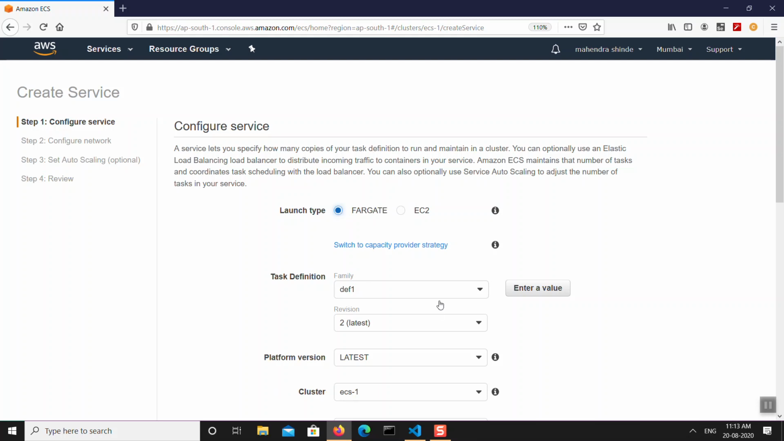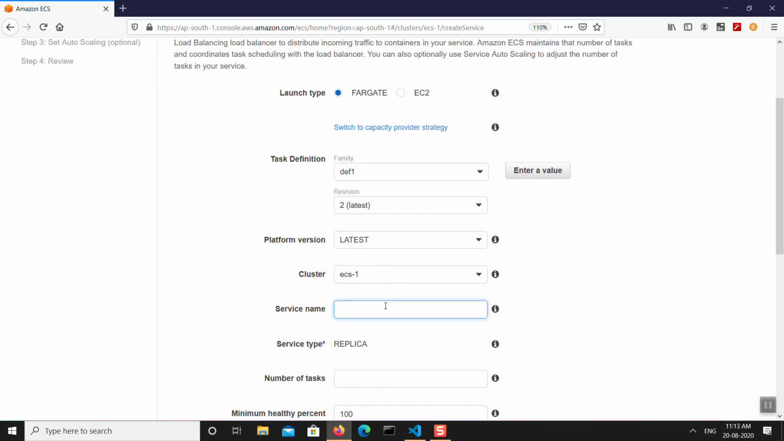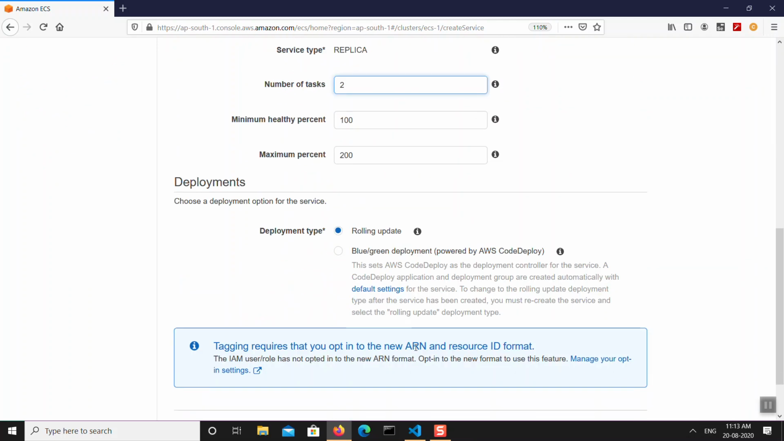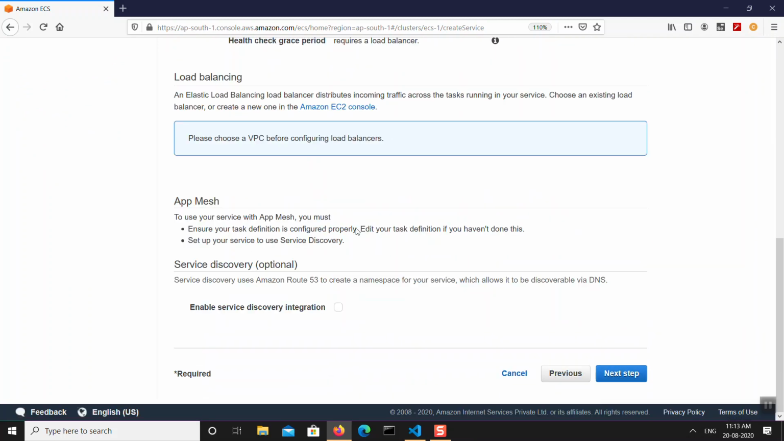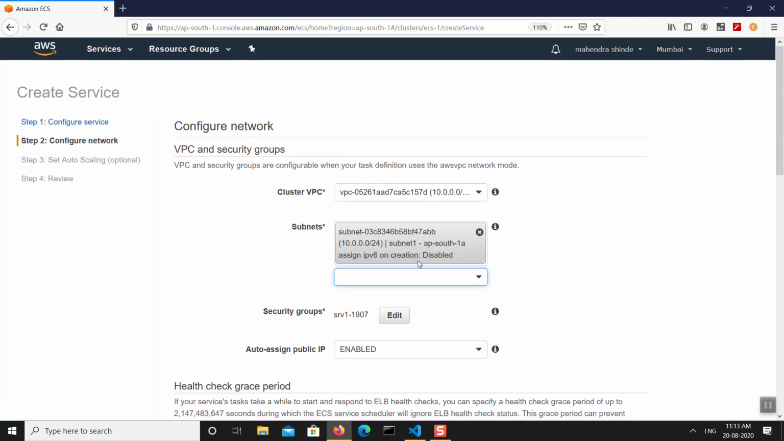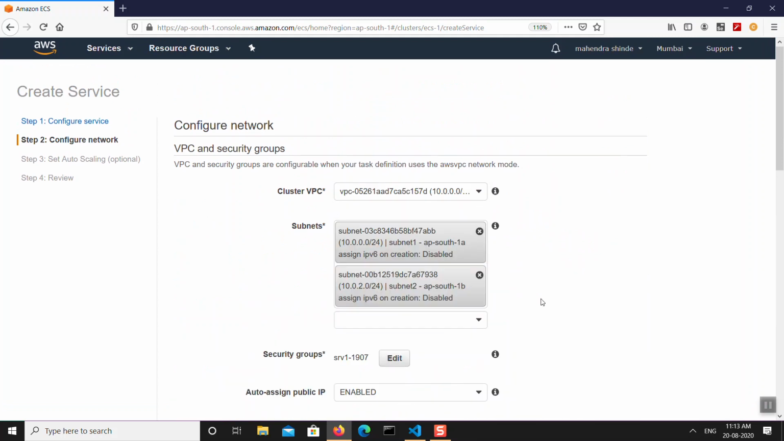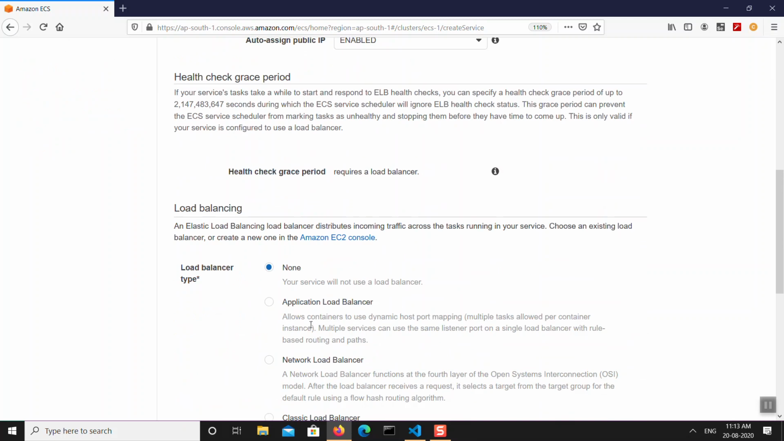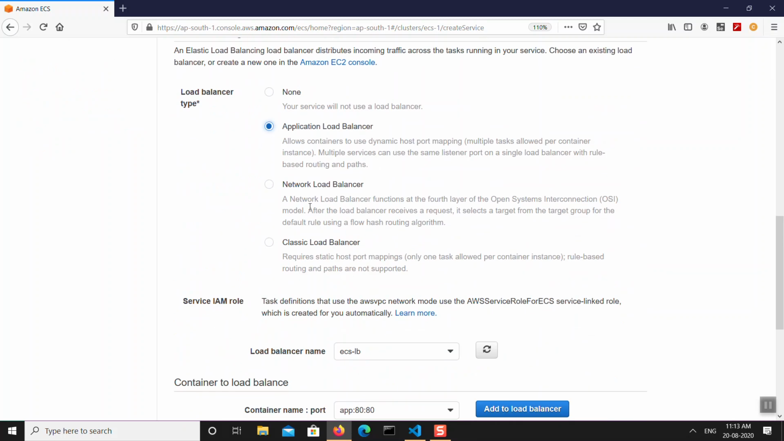Fargate service. You can see here by default I want to use revision 2. Cluster name, service name, let's say service 1. The number of tasks I want to run is 2. Rolling update. Then here I'll select the VPC. Subnet, I will select two subnets. Public IP is enabled. Application load balancer I'm going to use.